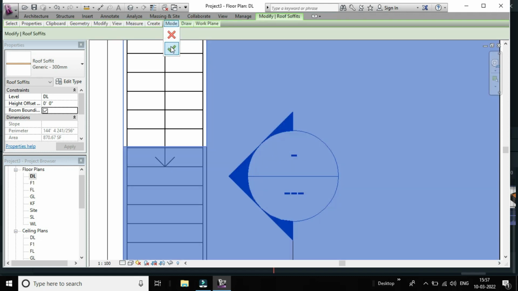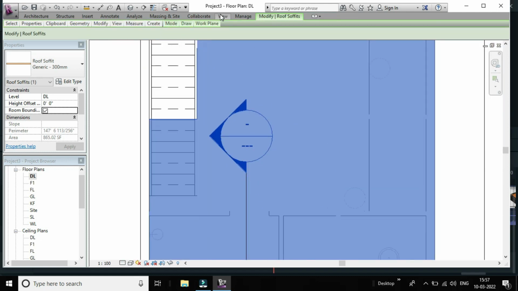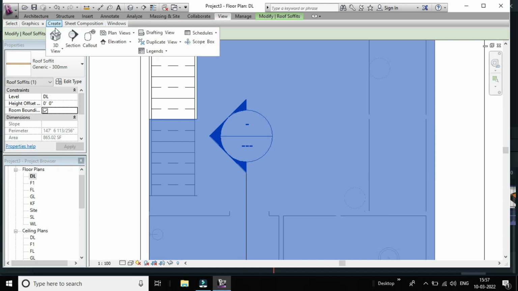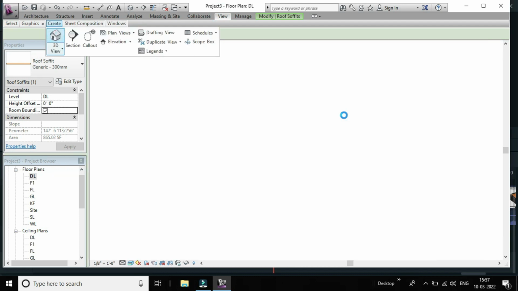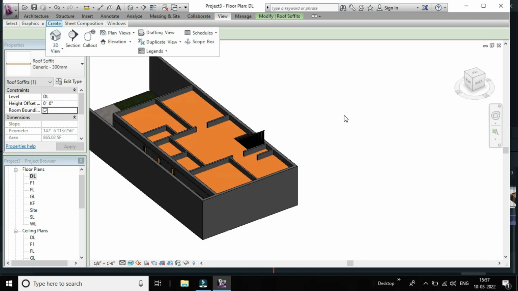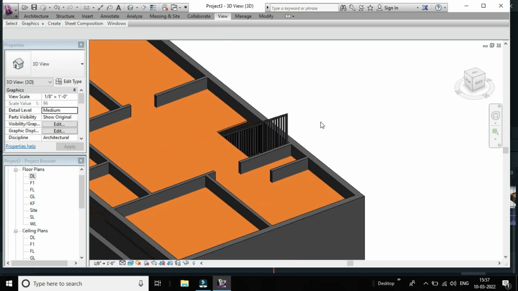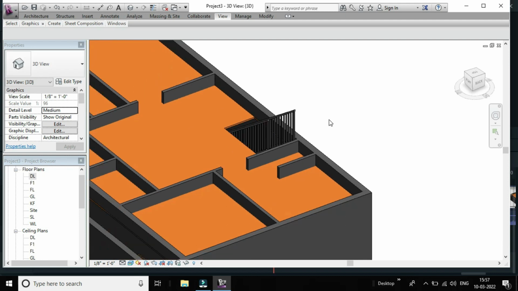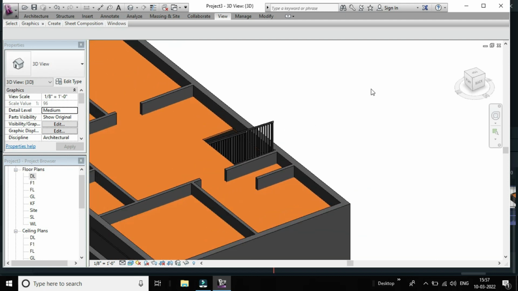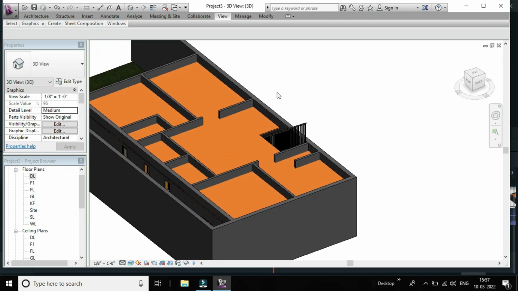After clicking on the right mark we can view this in 3D view. Click on the create option, create in 3D view. So in 3D view we will be able to see. Here you can clearly see that for the entrance and exit the staircase has been given well. Next we will be adding the lights here.